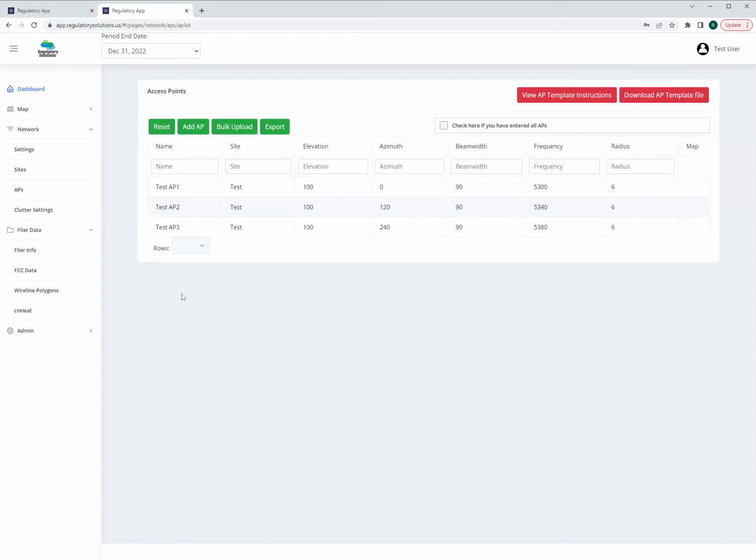We do ask that you be sure to be consistent with your site names in that AP template, because if you misspell a site name or you capitalize it differently, if it's different at all, we're going to create a different site. So if you have 3 APs and the tower name is slightly different for one of them, it's going to actually create two APs on one tower and one AP on a different tower that happens to be at the same lat long. So we want to try to avoid that stuff if possible. Just try to be consistent with your names.